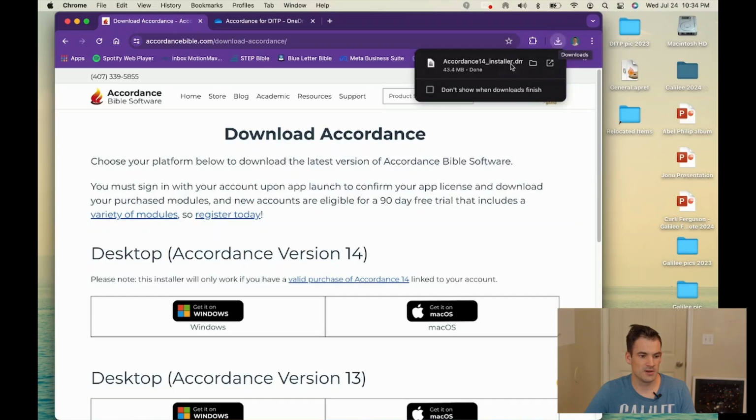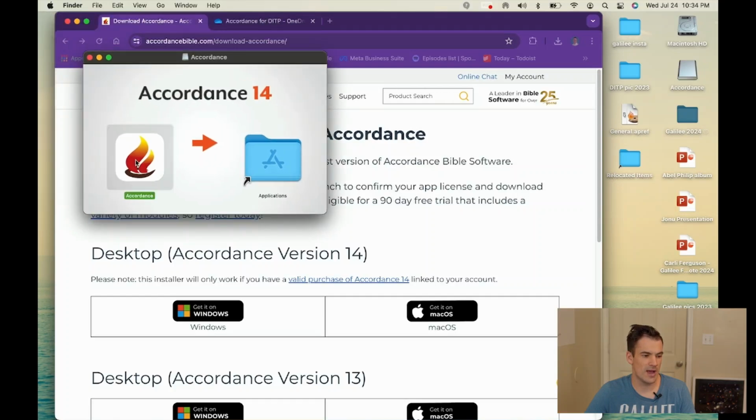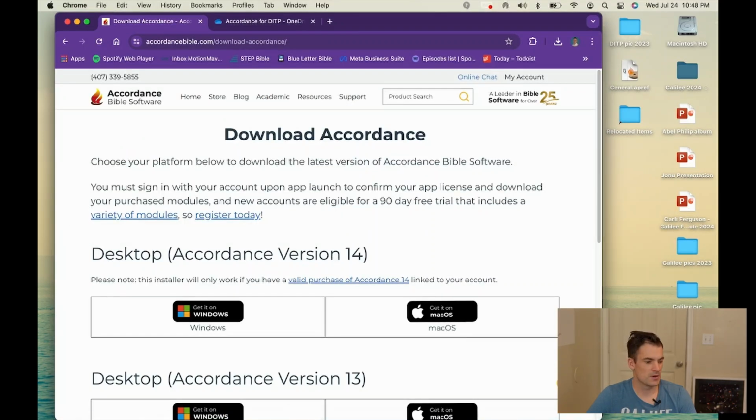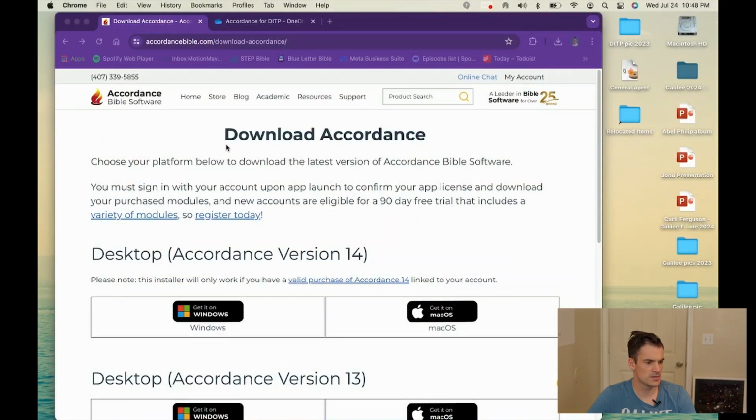We're going to hit that button, and I'm using Chrome right now as my browser. It's going to download here. There we go, Accordance installer. I'm going to click on it, okay? And then I'm going to click the icon, and I'm going to drag it to my applications and drop it in there. Okay, so after installing Accordance, you're going to go down here to your Launchpad and then open Accordance right there.